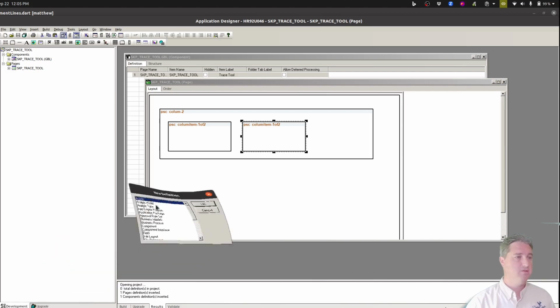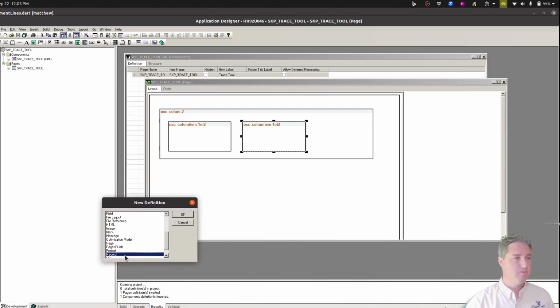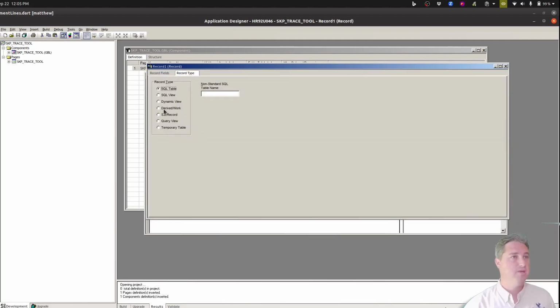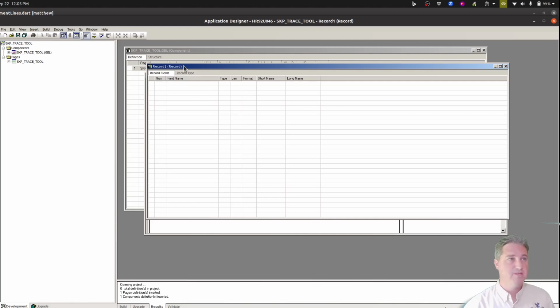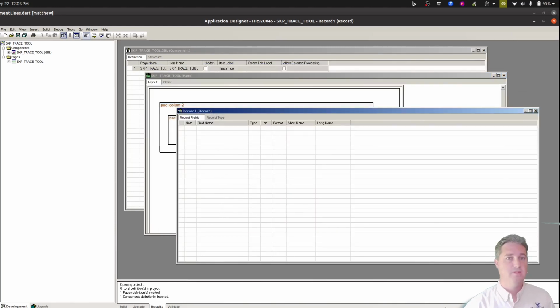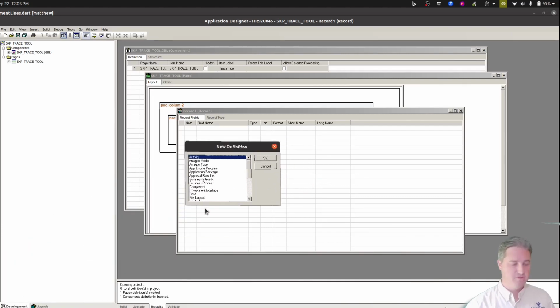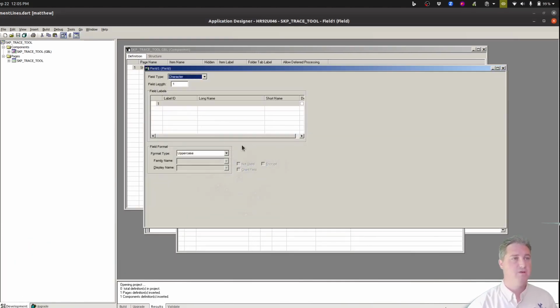Now I need a record for my buttons. So I'm going to say new definition, record. There we go. Okay, and this is going to be a derived work record because it's just to attach to my button. I'm not storing any data. And I think I could just do link 1 and link 2, use those fields, but I think I'm going to go all out and go ahead and make a special field so we know what the whole point of this is.